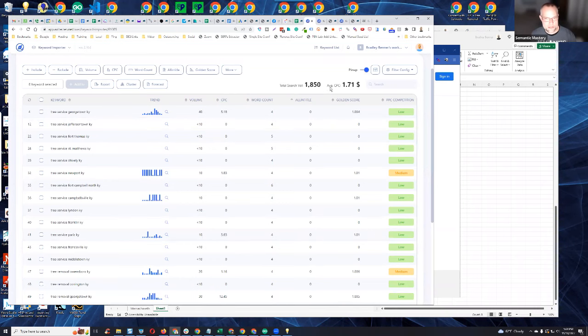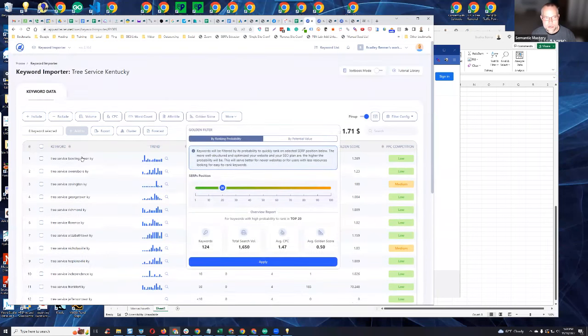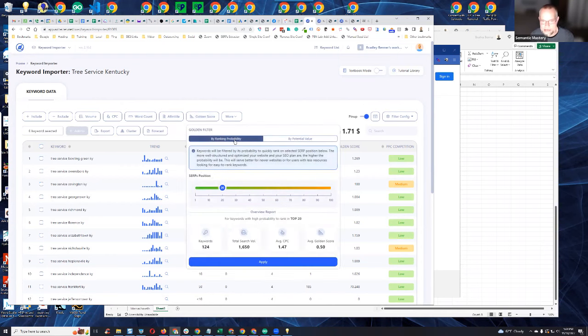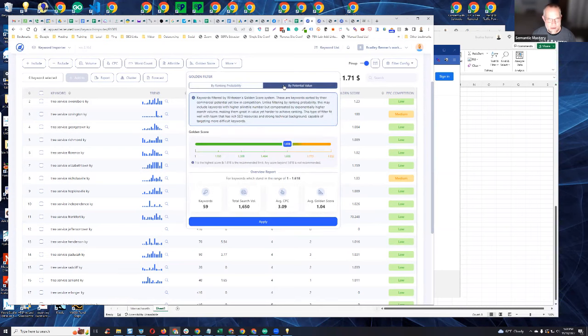So anyways, underneath the golden score, let's refresh again, bring it back to its original status. If I come into golden score, so what was there again? I forget. I think it was 135 keywords, right? Yes, 135 keywords. If I click on golden score, by ranking probability, 124 out of 135 keywords in this list are good. The golden filter or golden score shows these have high ranking potential. By potential value, these are the keywords that have value that also are very low competition.